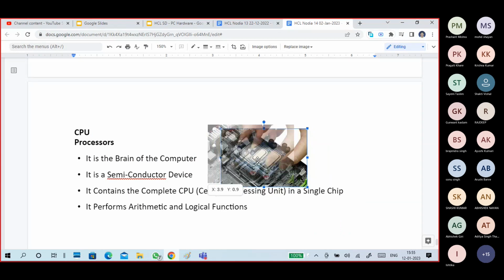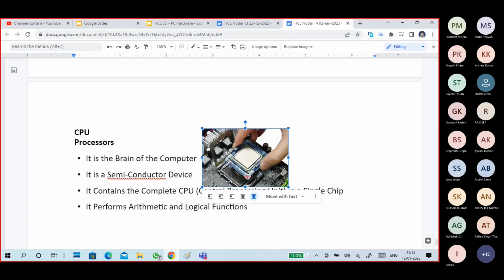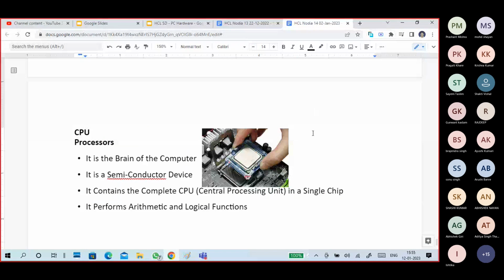Look here. This is a CPU. You can insert it into the CPU socket on your motherboard. Different types of CPUs are there, and we can try searching for them.